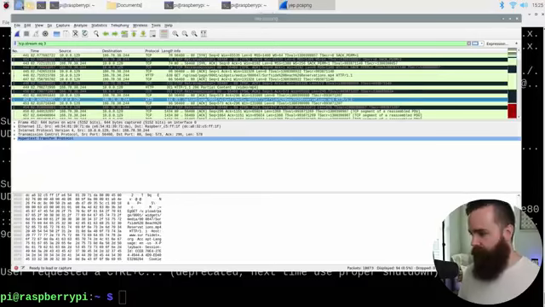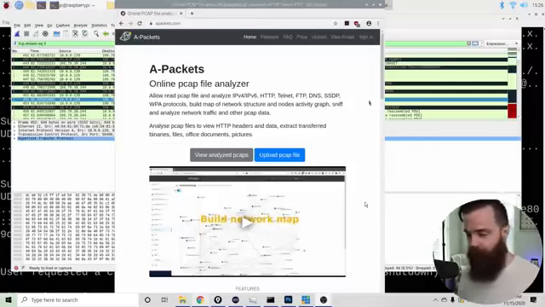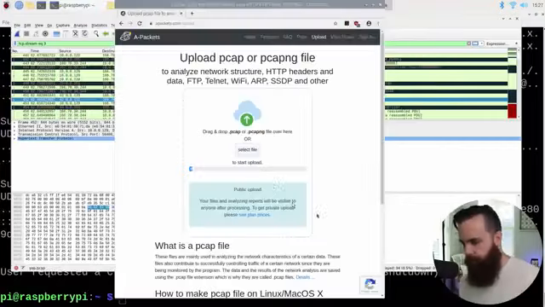I'm going to go to a website called apackets.com. It's a free tool to analyze your PCAPs, your captures. Keep in mind, if you use the free version, you're uploading your captures to a public repository that anyone can view, so just be careful with that. But from here, I'll click on Upload PCAP File. I'll select my file I just saved, yep, PCAP, and it's going to upload.